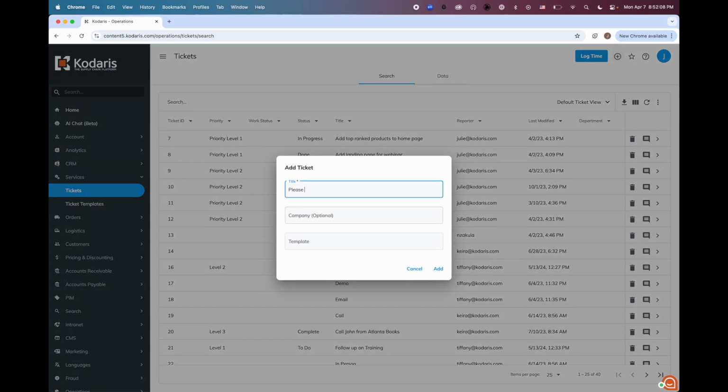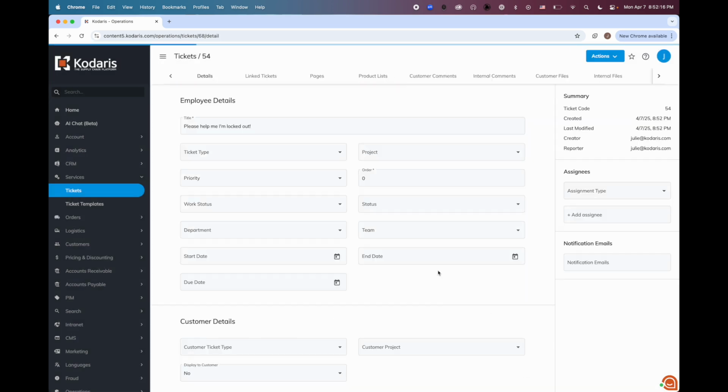I'll add my title. And choose Add. Now, as you can see, we have our new ticket here, and my ticket number is 54, and I have my title. Now, we have a couple different sections here.